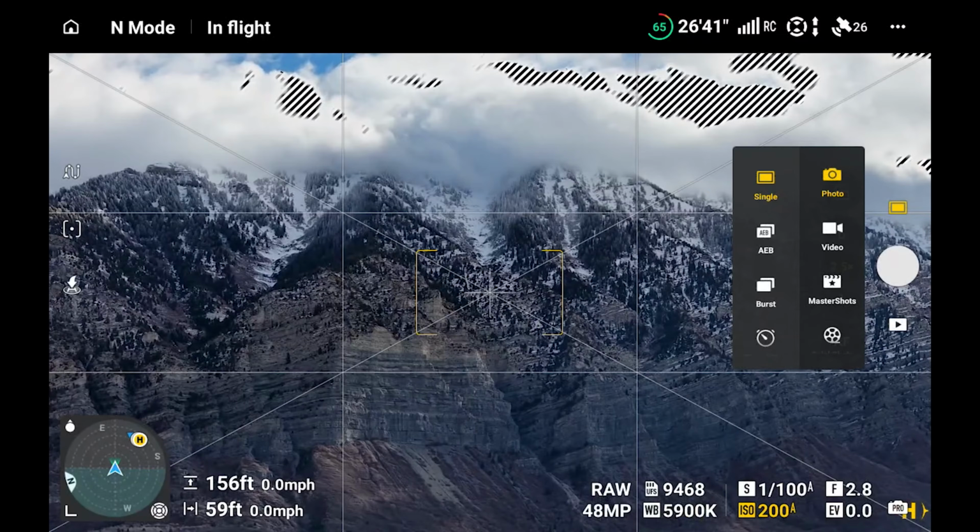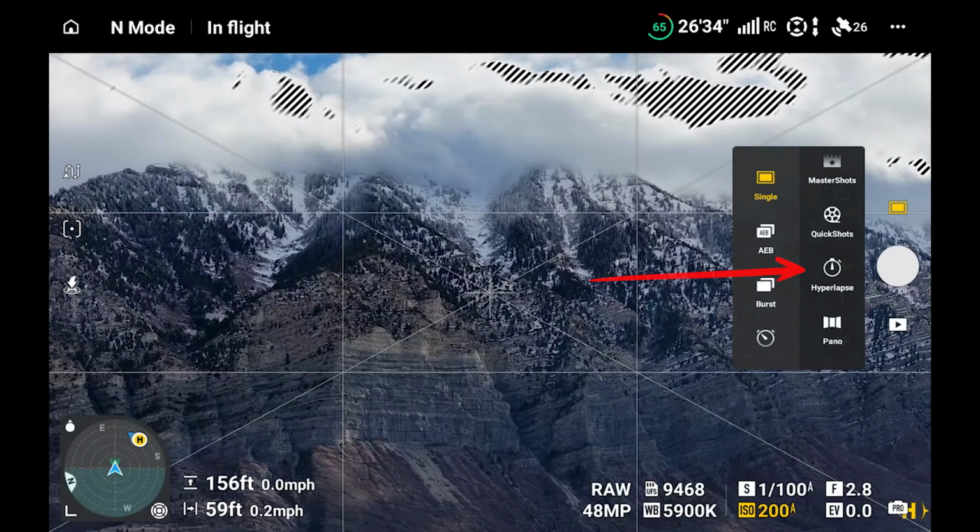To create a time-lapse or hyperlapse, switch to the photo mode on your drone controller. Make sure you're shooting in RAW mode and at the highest megapixel settings the lens will allow. In this case, I'm shooting with a medium telephoto lens, so 48 megapixels is the highest setting. Then move down to hyperlapse and select it.